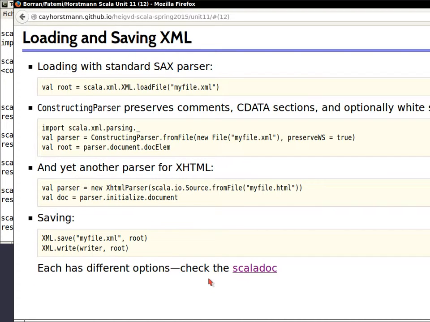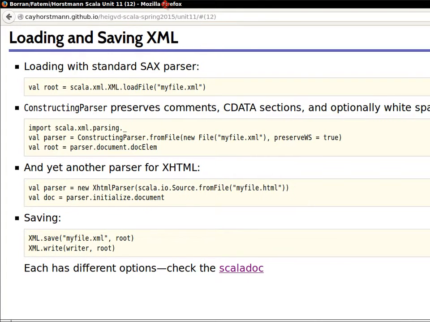Finally, loading and saving. This is a bit of a cause for unhappiness, but in practice I don't think you're going to notice it for the labs and the exercises. There are at least 3 different ways of reading in files. You can use the standard SAX parser that comes with Java, and that's the call that you use. You can use a different parser that someone wrote because they needed to preserve white space for some reason.